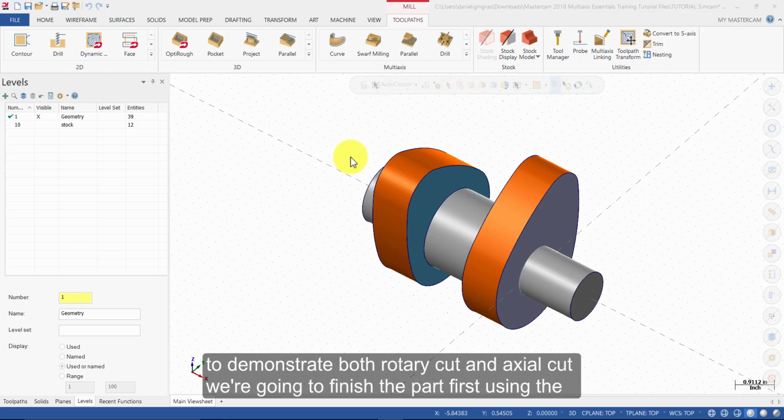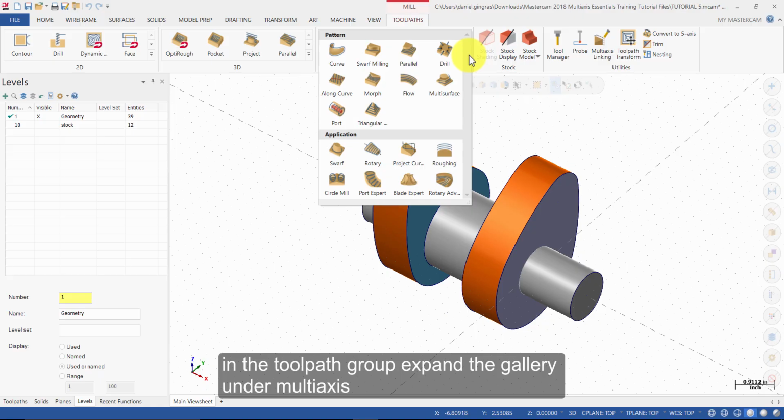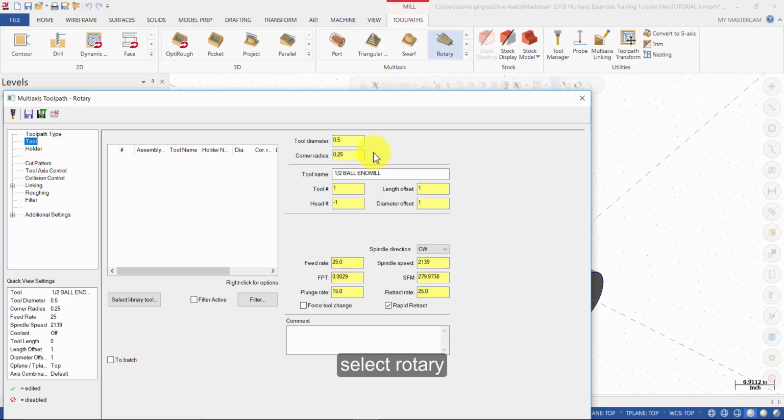To demonstrate both rotary cut and axial cut, we are going to finish the part first using the rotary cutting method and then the axial cutting method. In the toolpaths group, expand the gallery under multi-axis. Select Rotary. Make sure you're in the Tool group and select Library Tool.